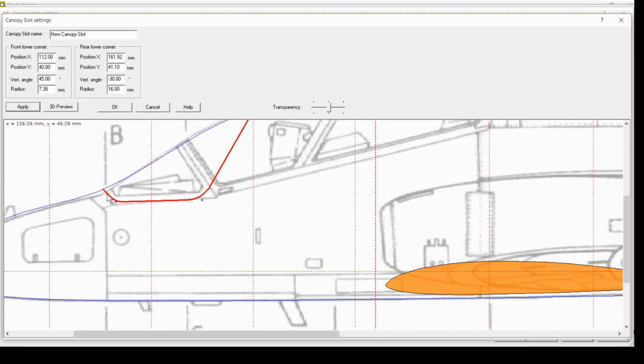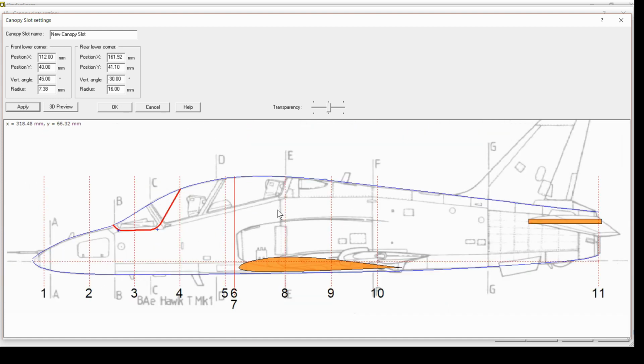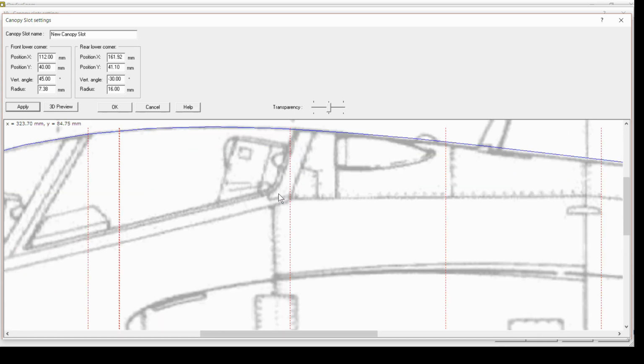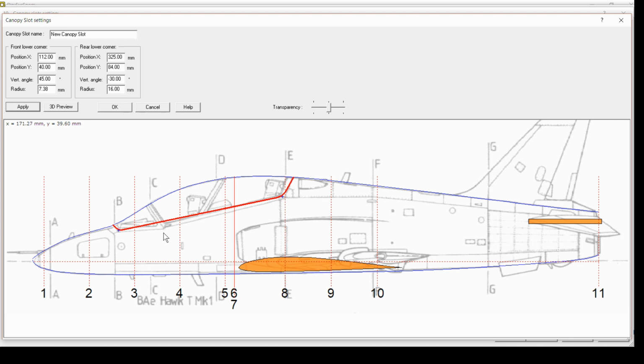And then we can alter this angle here to make that more in line. But let's get the rear corner roughly the right position. So we want that round about here somewhere. So that's 325, 84. Apply.